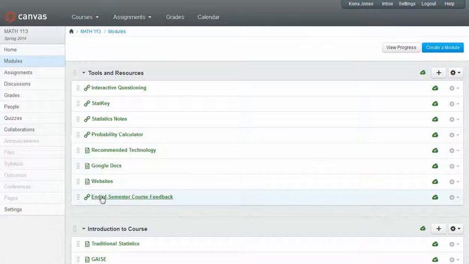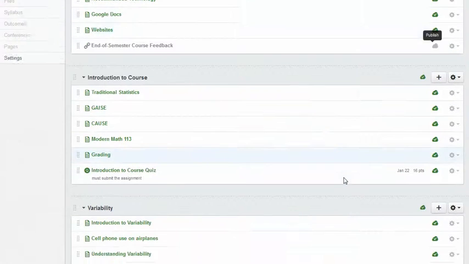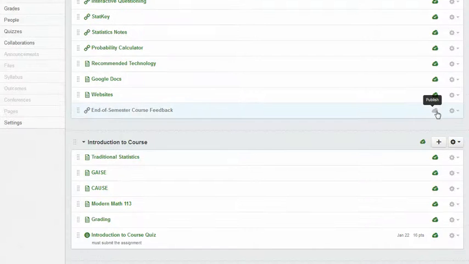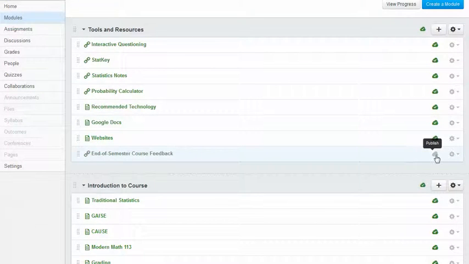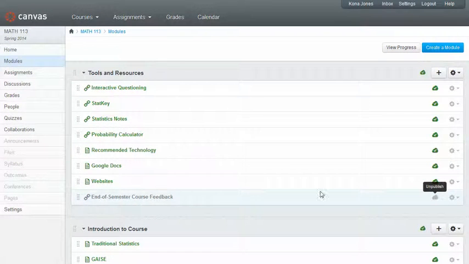But let's say end of the semester course feedback, you know what? You don't want students to see that until a specific time. What you can do is come over here, click that, and unpublish it. Now you can see that everything else is green, but over here, that is not published. If you wanted to publish it again, you just click it, and now it's published, and now it's unpublished. That would be a good example.